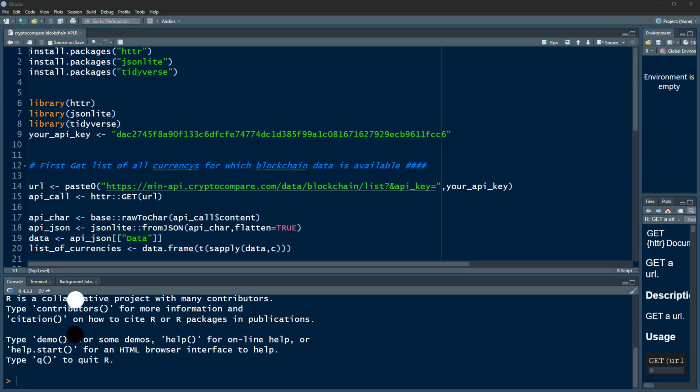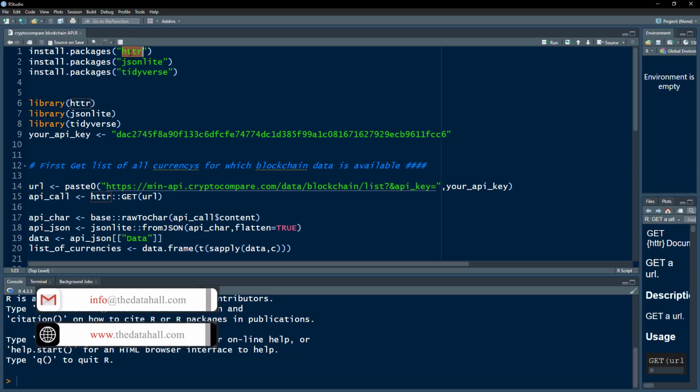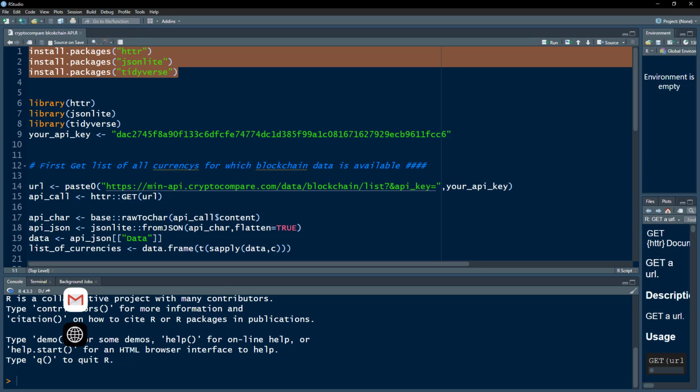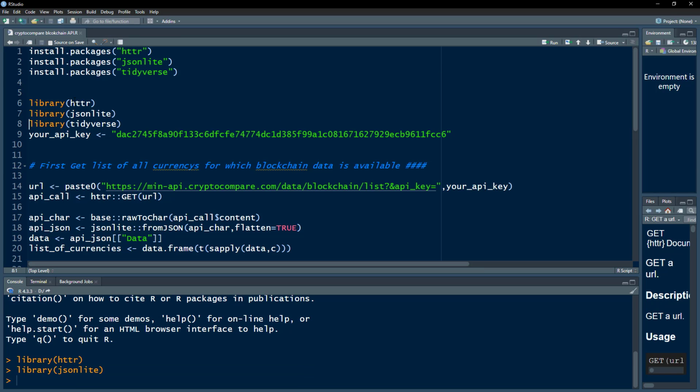Now what we are going to do is use the httr package, jsonlite, and the tidyverse package for this tutorial. If you haven't installed these packages, first download and install them, and then load them using the library function.